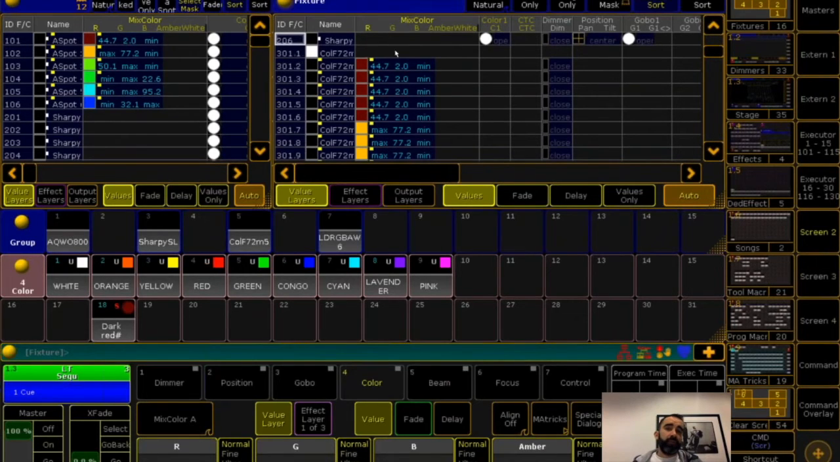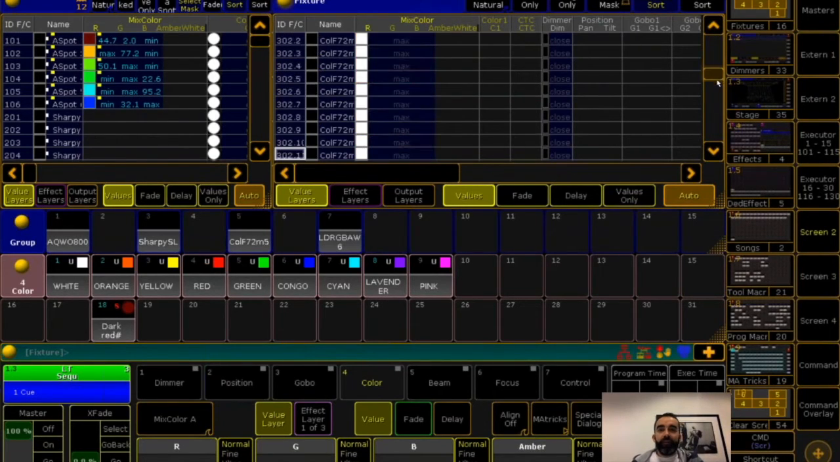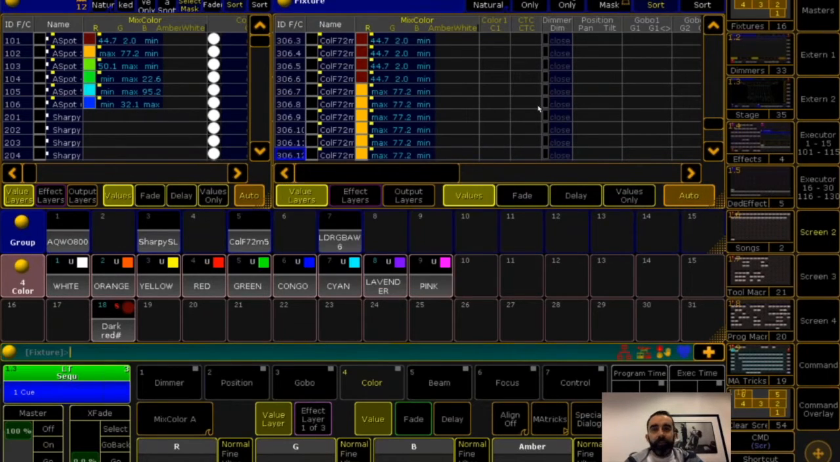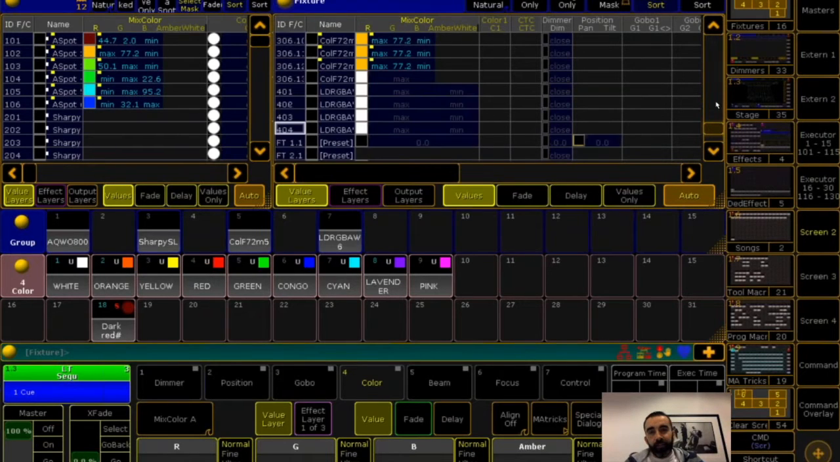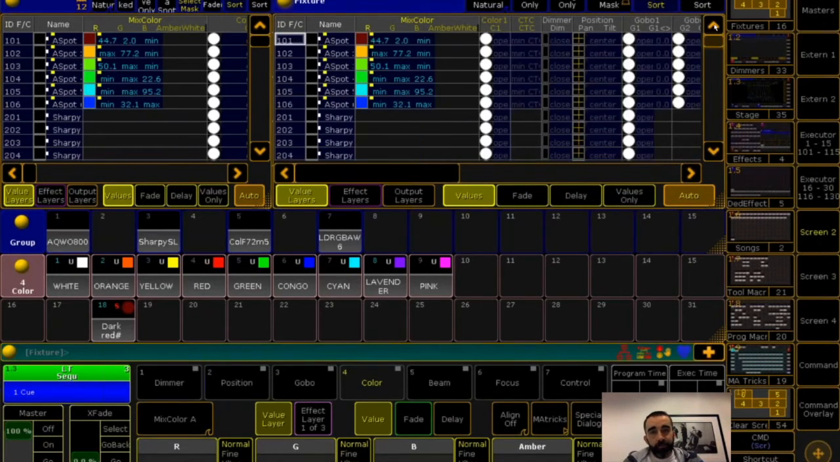For example, 301.1 doesn't have any RGB attributes. So make sure you're not including that in your cloning process. But since these color instances are the same, I can still use whole numbers. So I could say clone fixture 301 at fixture 302 through 306 if executor 2. Oops, I meant executor 3. There we go. So now they're basically red, orange, red, orange, red, orange, red, orange.